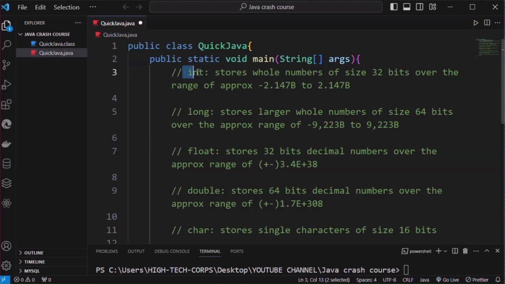The first common data type we have is the int data type. This stores whole numbers of size 32 bits over the range of approximately -2.147 billion to 2.147 billion positive. Now the next is long. This stores larger whole numbers of size 64 bits over the approximate range of -9,223 billion to +9,223 billion.